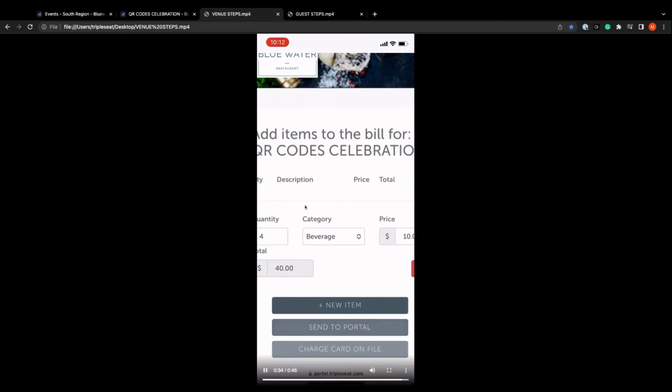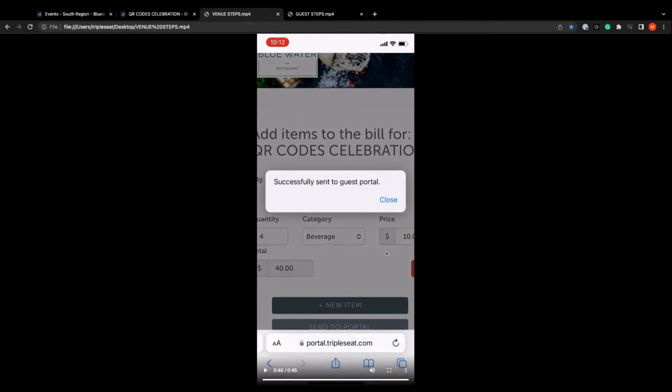Once we're done with that, once we've added everything, we click send to portal, and that finalizes everything. We can close out of that. So that's how you would add the value on.